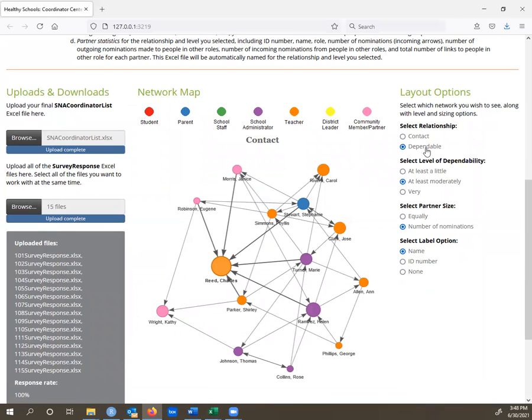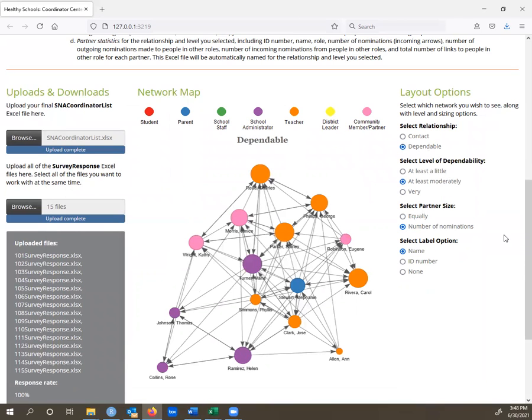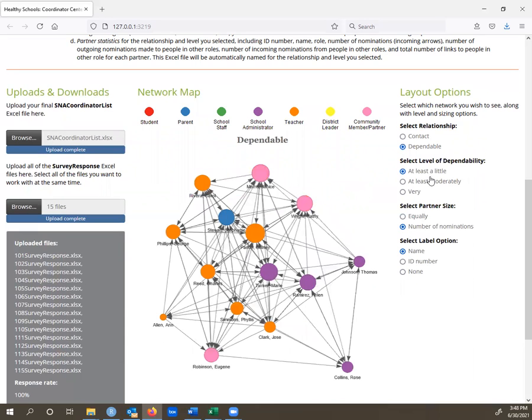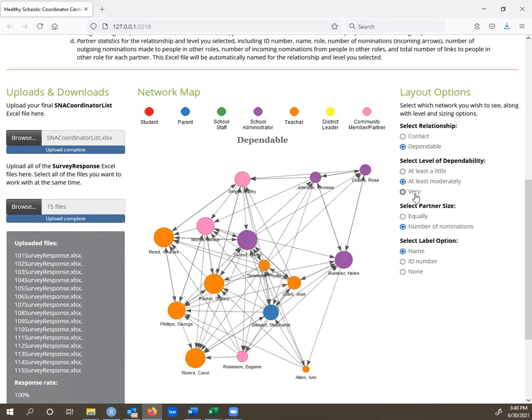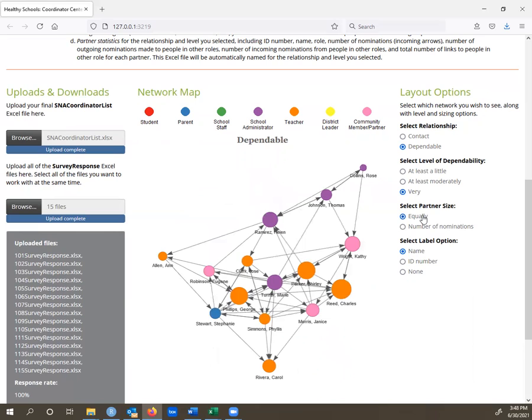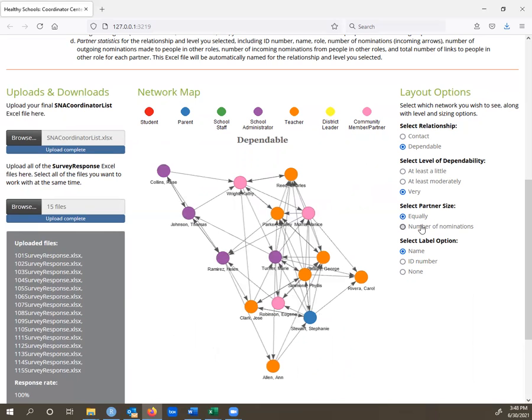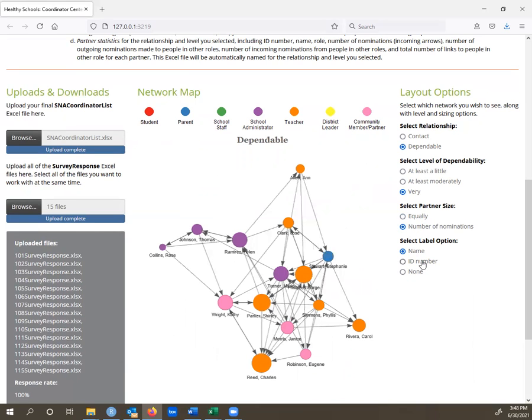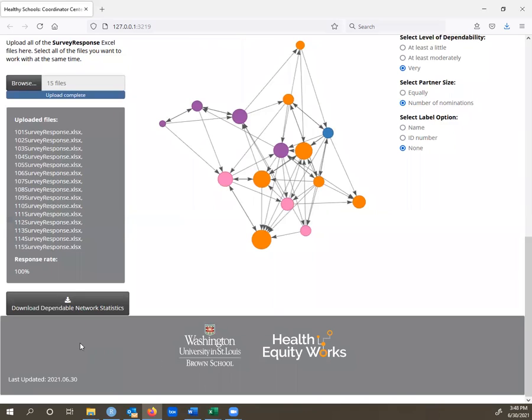We can also do the dependable network. So this asked the level of dependability of information that folks got from each other. So this defaults to at least moderately. We can select at least a little, at least moderately, or very. And again, the same sizing options, we can do equally or number of nominations, and also the same label options with names, ID numbers, or none. And we can also download our network statistics.